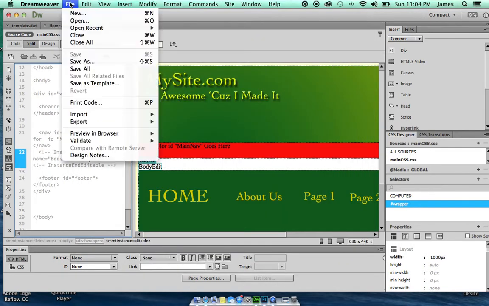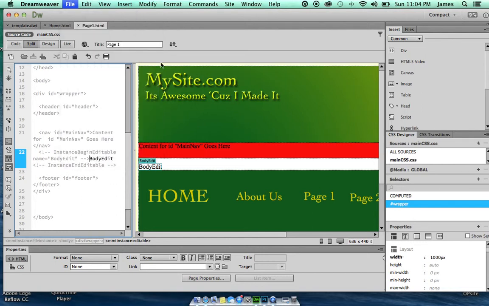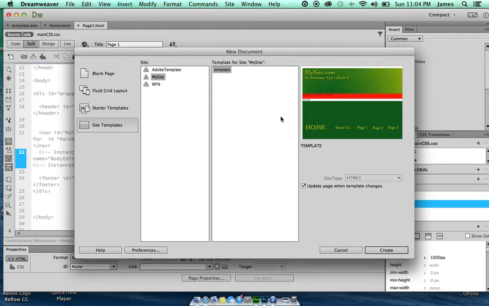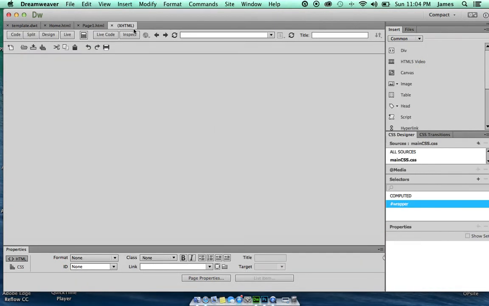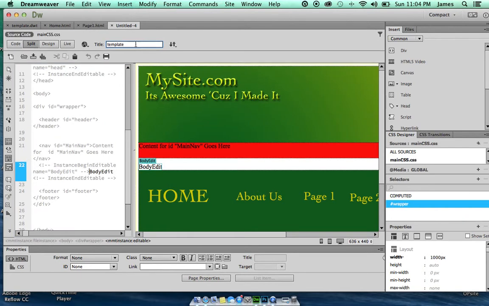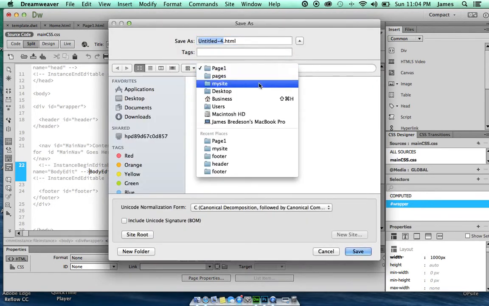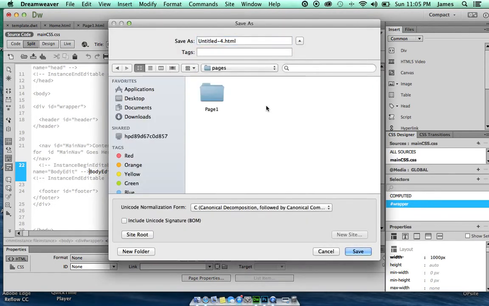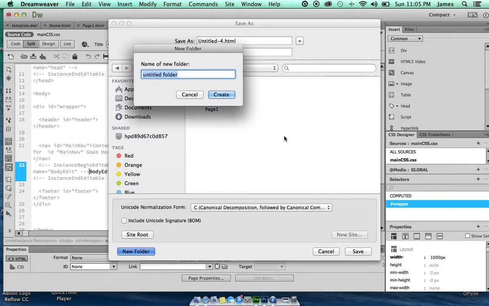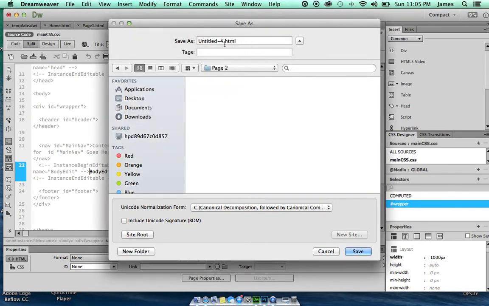Alright, then I'm going to go ahead and do that again. File, new, template, make sure it's all good. Change the title to page 2, file, save as. Now I'm going to go up one to pages, make a new folder, page 2, and make this page 2 HTML.